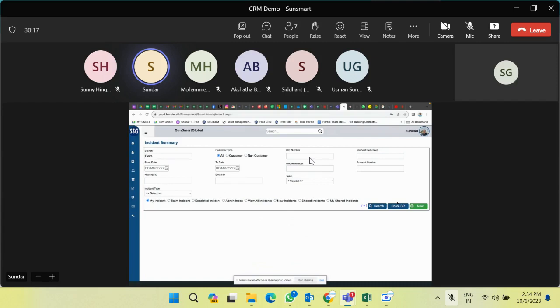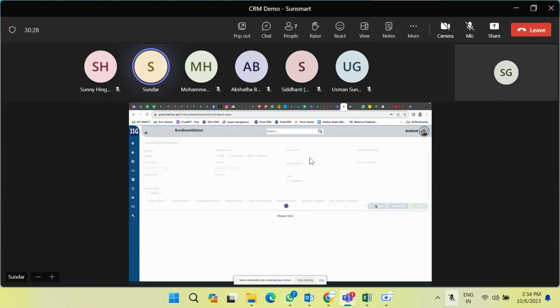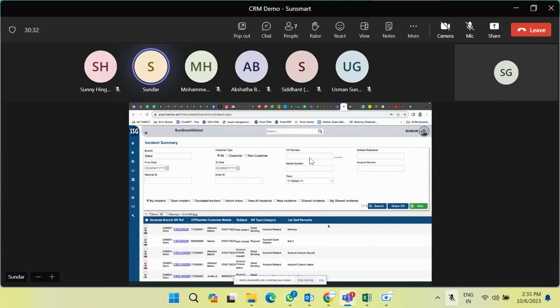In case I go on leave for 10 days, I can say that for all 10 days my incidents can be shared with this person. So those kinds of things can be manipulated here. And I can also even search the tickets. When I just go and search all the incidents, that will give me the full list of incidents here.